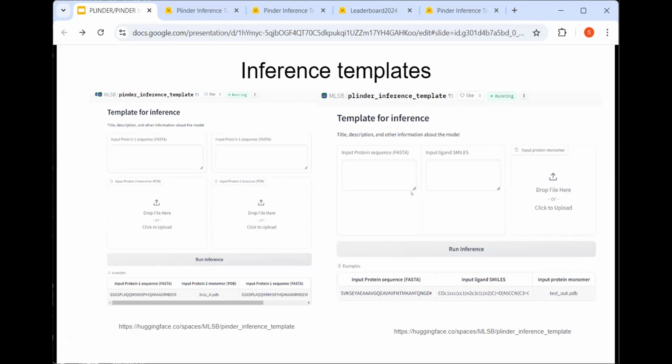And the same thing for Plinder. You can see these are the inputs that are required, which your model should accept, and then give back the SDF file of the prediction.